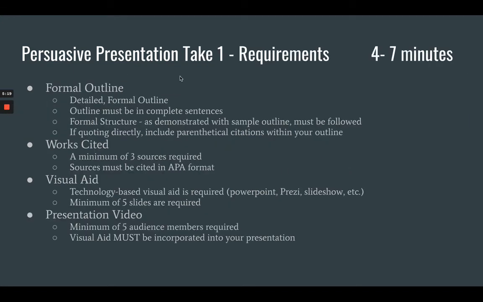So for persuasive presentation take one, it's 4 to 7 minutes. You'll have a formal outline just like you have the other speeches. You'll have a works cited page, and it only requires a minimum of 3 sources, and the sources must be in APA format. You'll have a technology-based visual aid with a minimum of 5 slides. You'll have the minimum of 5 audience members required and a visual aid. Do know that in this speech, however, you'll get to share your opinion.